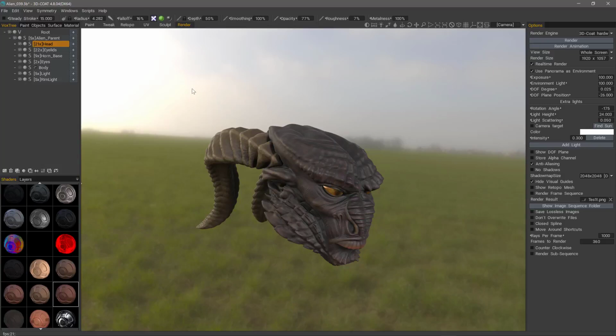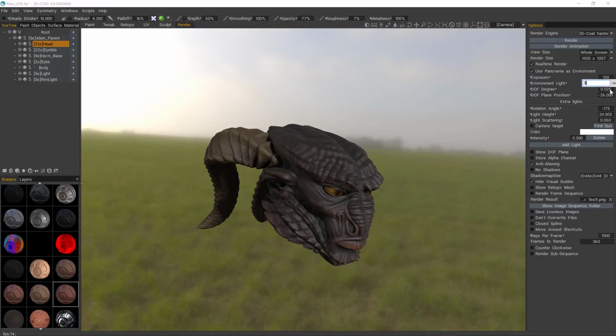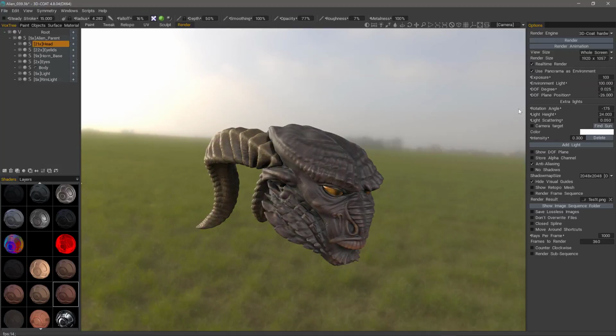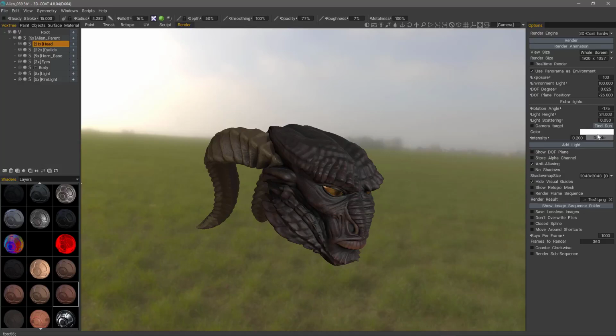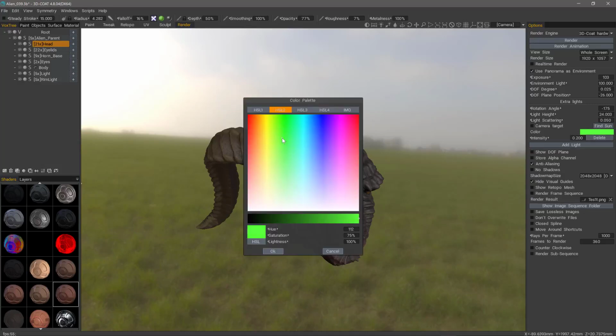All right. Let's uncheck that. We have some options for our panorama environment or HDRI map. And then we can adjust the exposure here and also the contribution of your environment light. Go back to 100. Quite a difference. So let's go 0.2. I'll uncheck real-time render. And let's give it a color. Let's try kind of a green.